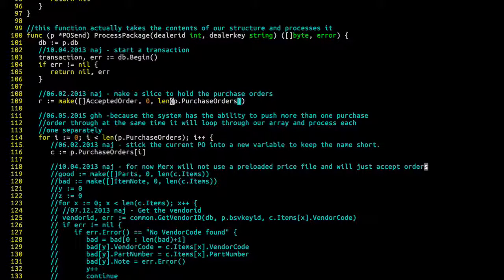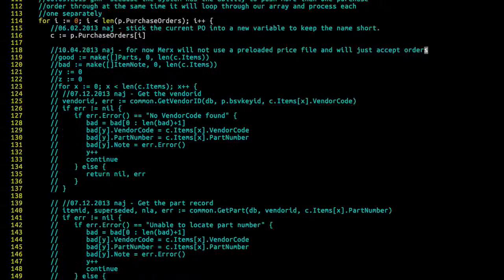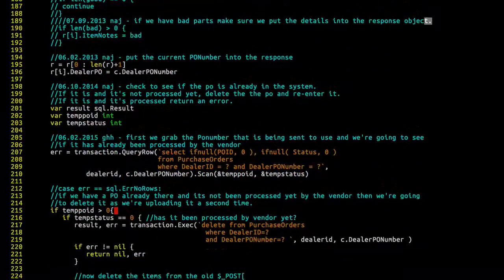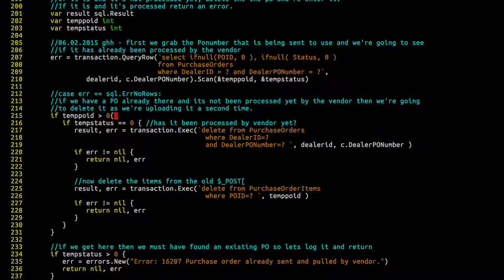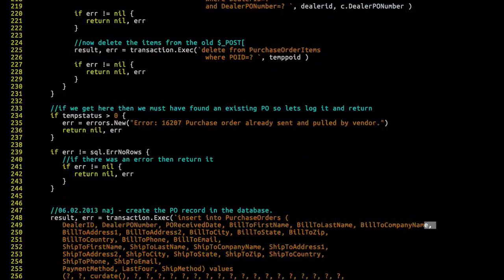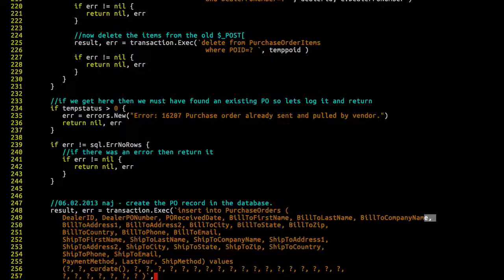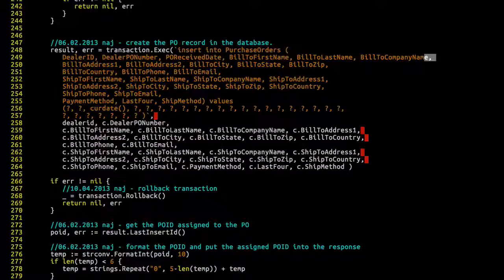So all we're going to do is start coming down through here and looking at all of our purchase orders, and that's what this is doing. It's looking at each purchase order. You can ignore all the comments there. It's looking at each purchase order, grabbing a dealer PO, and then it runs through a series of queries to see if the purchase order is already in the system, if it's already been processed by the vendor. If not, it deletes it and puts it in again. If it has, then it returns an error saying that you can't send this again because it's already been sent. And then after it passes all of that, it starts to put the data in.